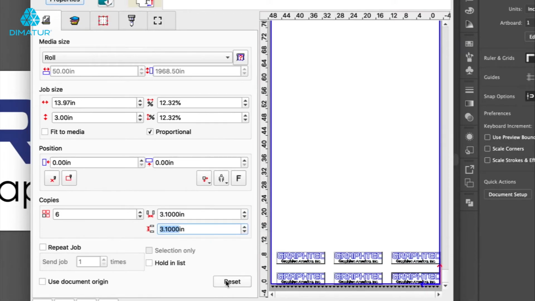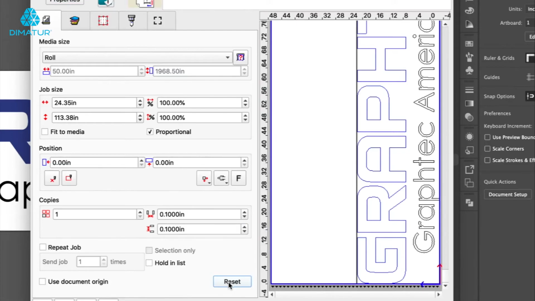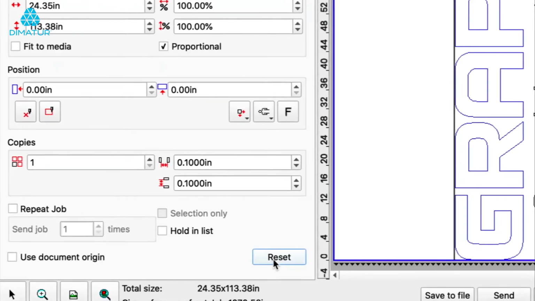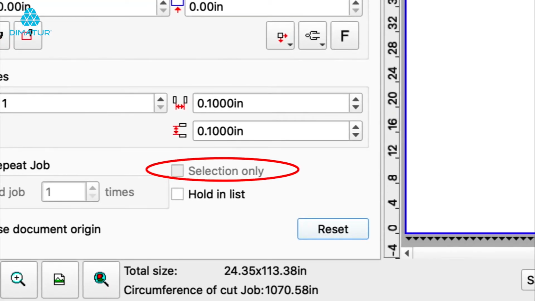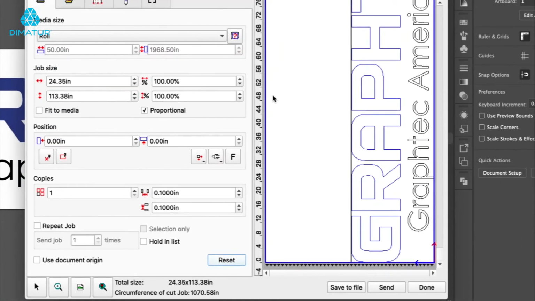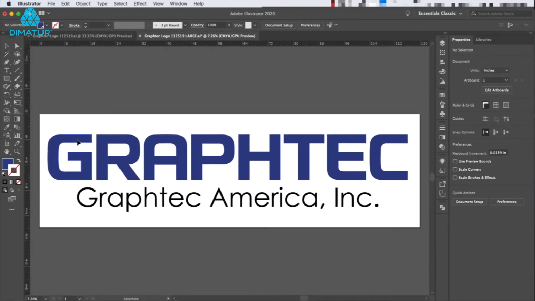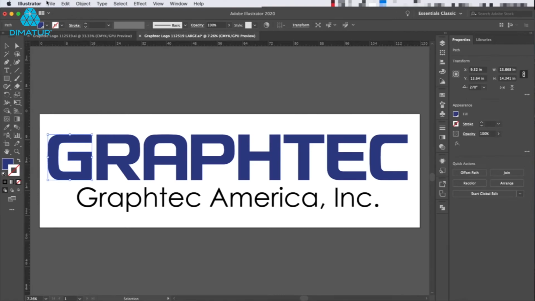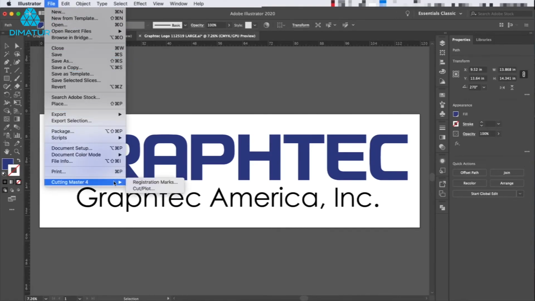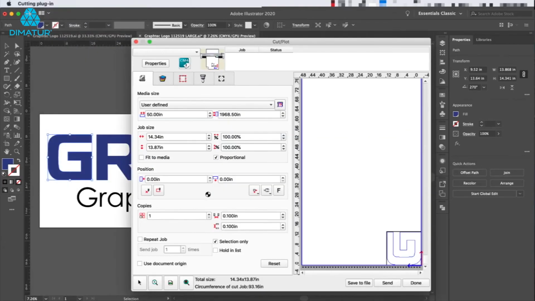The Reset button will return all the settings back to the original values. The Selection Only button will display only the objects that were selected with Adobe Illustrator or CorelDRAW. Let's go back to Adobe Illustrator and select just the G in the word Graphtec, and return to CuttingMaster 4. Notice that when Selection Only is enabled, only the G appears since it was the only object selected in Adobe Illustrator. Of course, disabling it will show the whole job design.